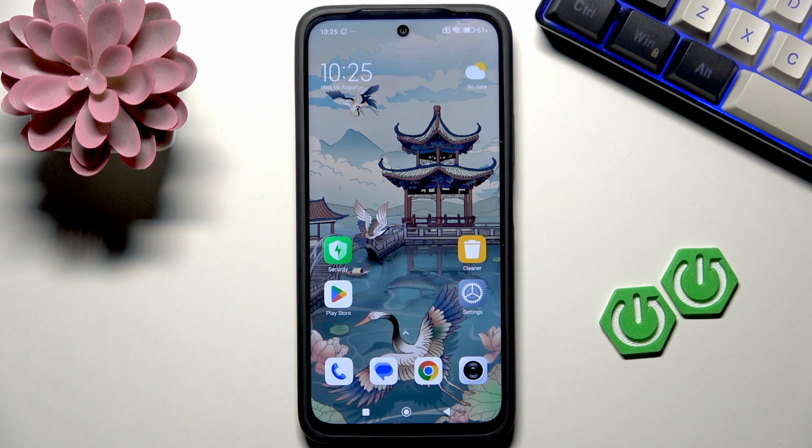Hi everyone, in front of me I've got the Redmi 15 and let me share with you how to change the ringtone on this device.